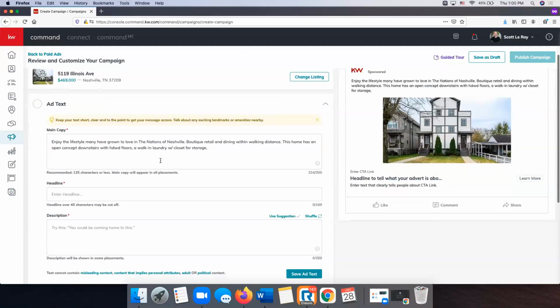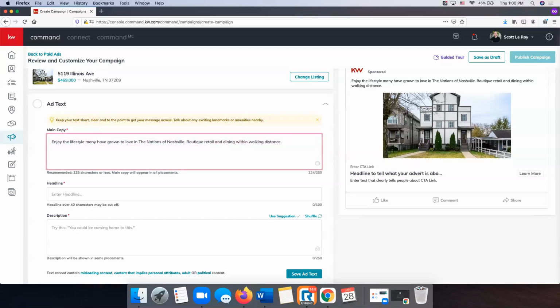Under ad text, you only get 250 characters, so you'll want to keep this short. Under main copy, they just recommend putting in maybe a couple sentences from your property description. So I'm just going to keep this short. This one says, enjoy the lifestyle many have grown to love in the Nations of Nashville, boutique retail and dining within walking distance. So just a little bit of text to grab their attention. And this is typically from the property description.